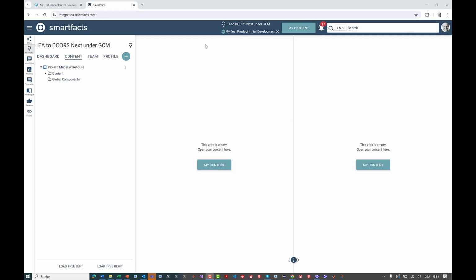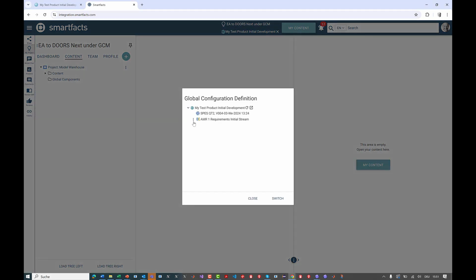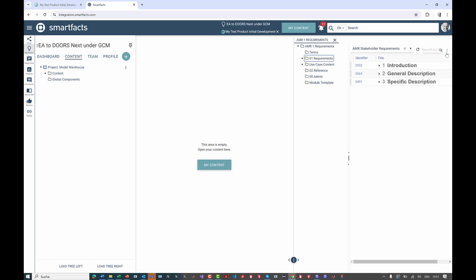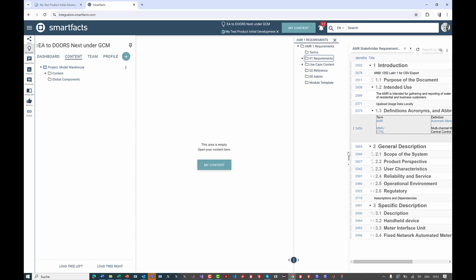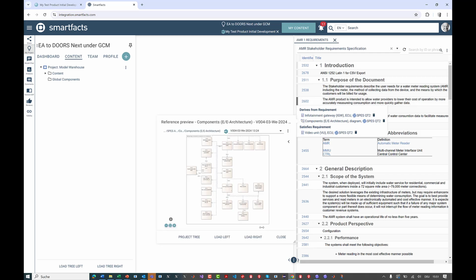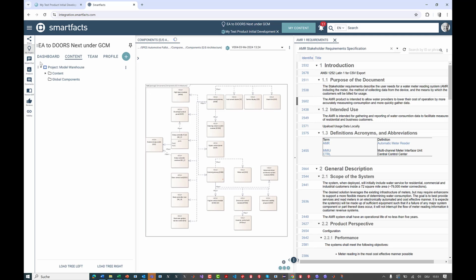So also here in the Smartfacts user interface, you have the global configuration. You can navigate in, load the global configuration to one side, and then expand one requirements module just as you've seen it in Enterprise Architect. And here we have our marker for the text that owns links. And here is the diagram. We can load that to the left.